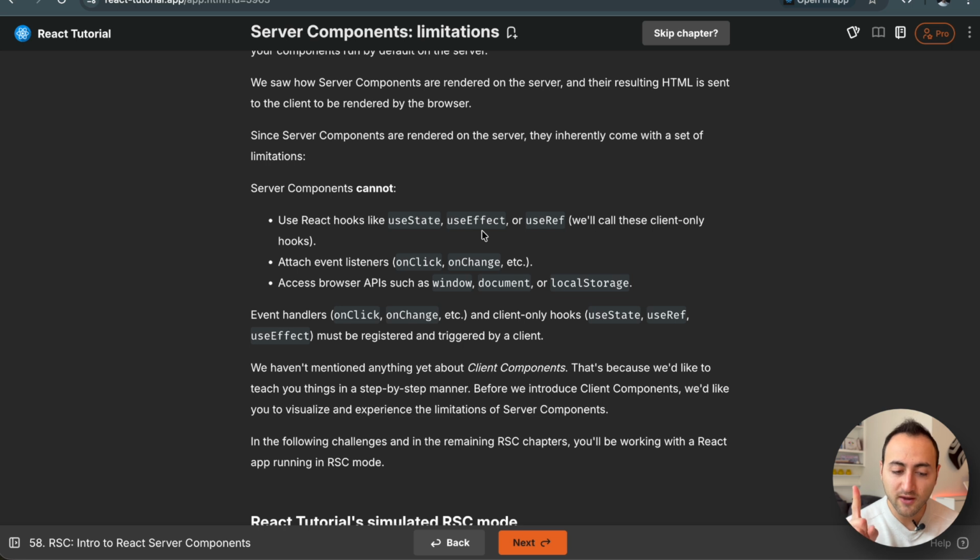Server components cannot use React hooks like useState, useEffect, or useRef. We're going to call these client-only hooks. And that's already a big change. Wait, let's continue. We cannot even attach event listeners. We cannot use onClick and onChange. And again, this is pretty big because we previously used React to be able to use onClick, to be able to use useState and useEffect. Well, not really useEffect, but useState. And now we're suddenly telling you you cannot use them.